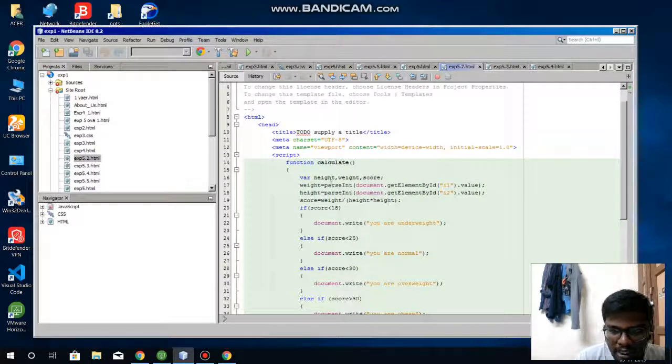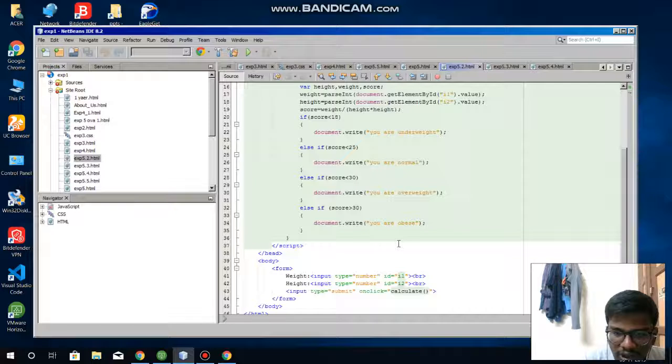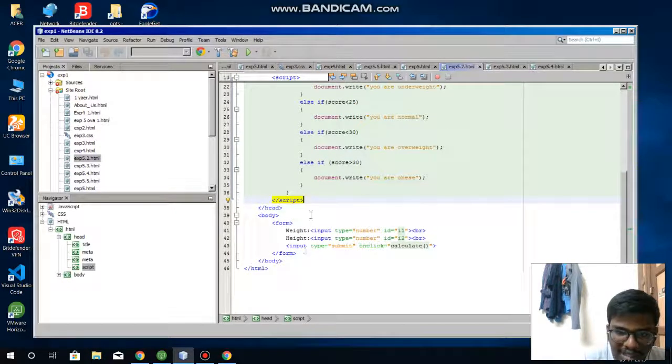Here again I give the inputs which I need, the height and weight. I ask the user to enter the height and weight, parse them, and get the height and score from the document. Then with the logic, if the score is less than 18, I write that you are underweight; if it is more than 25, you are normal; and if it is over 30, I specify overweight. I give this in the script tag.